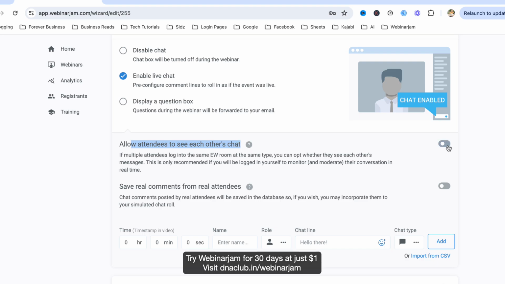So if you enable this, whenever this webinar is going to run, the real audience, they can see each other's chat messages. Okay, just like a live event. And save real comments from real attendees.